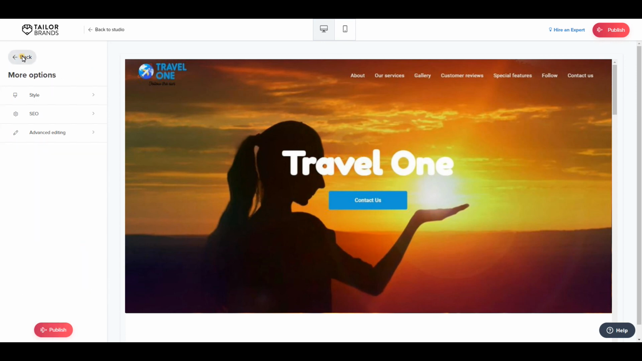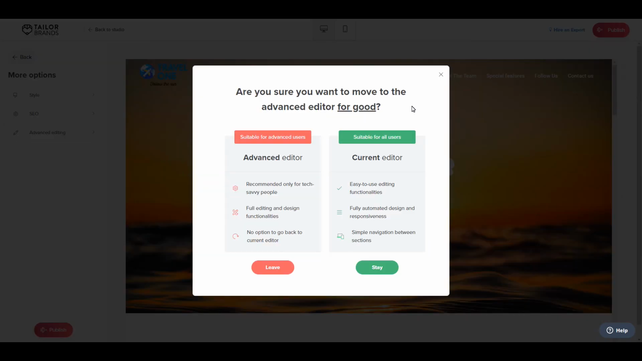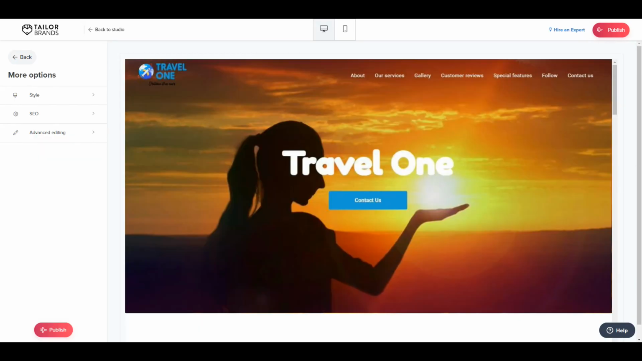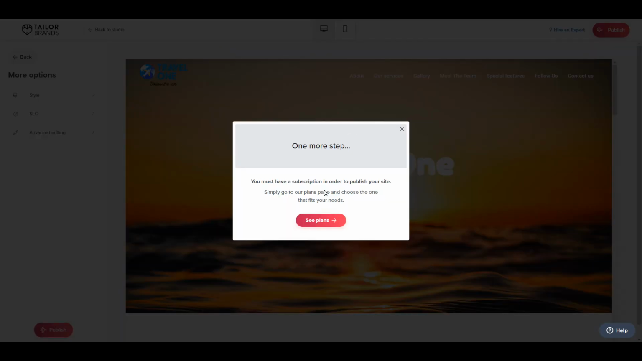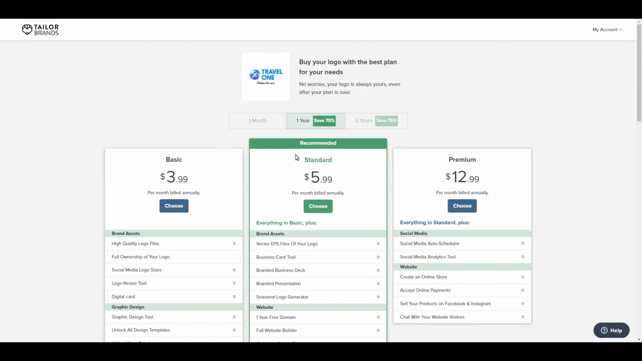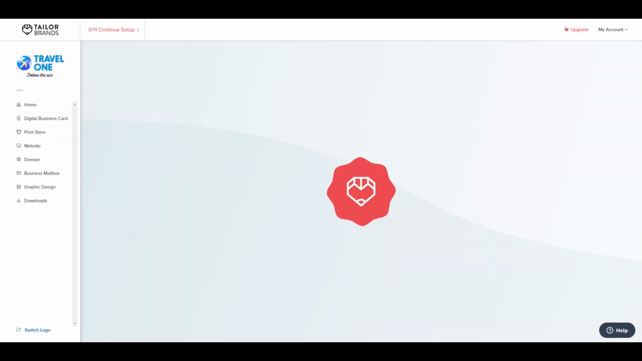And then we've got advanced editing. Let's have a look at that. With the advanced editor, you have the freedom to really change the website that you've just created. If you're happy with this, it works for you, it's simple, and you want to publish it, you will go to publish. And this is where you will need to sign up for one of the plans. And for this, you can use the basic plan. You will also need a domain.